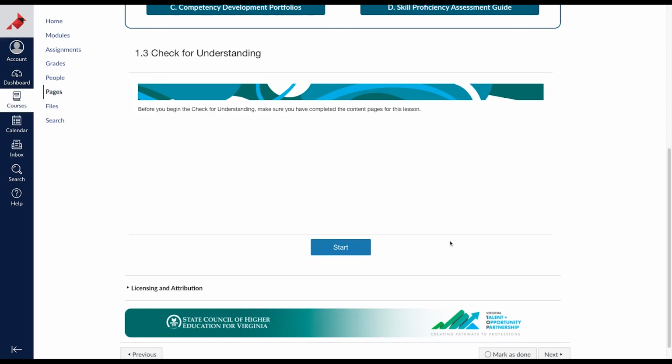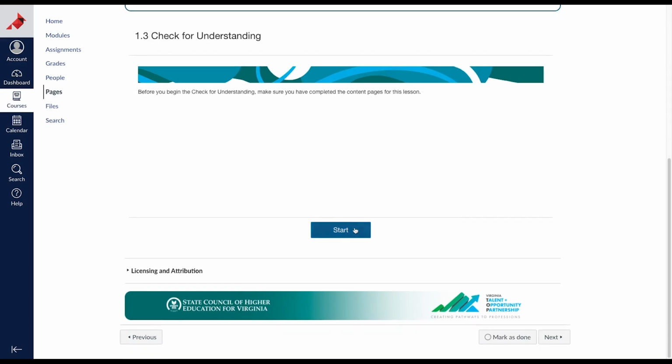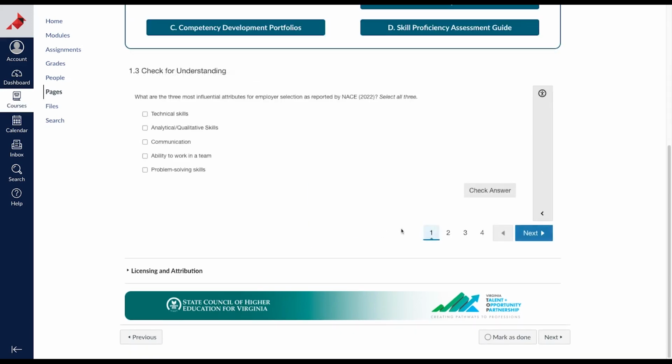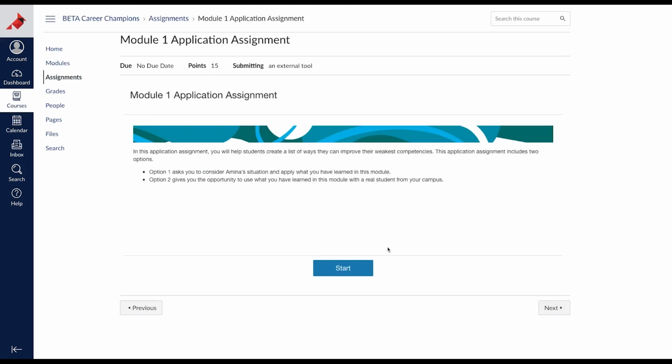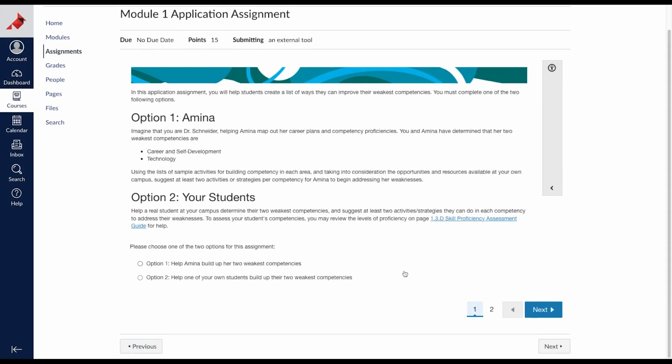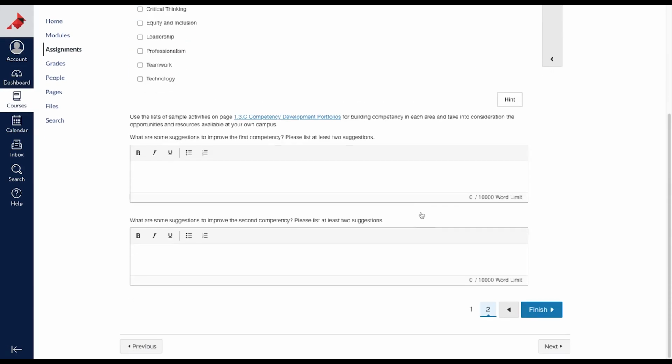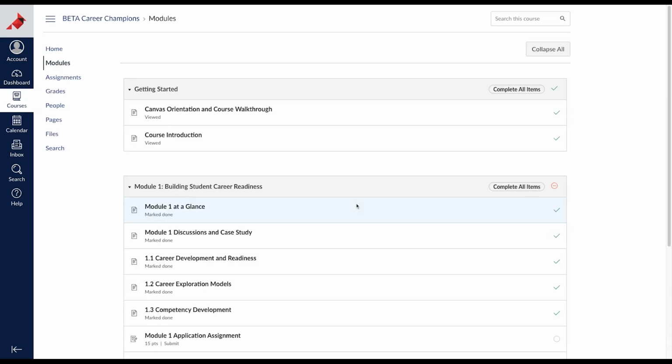Some pages also include Check for Understanding or application questions. Check for Understanding questions will allow you to check your answer once on each individual question, and they will also give you feedback on the answer you choose. Application questions will be formatted as open-ended questions, where you will apply module content to a hypothetical student or one of your own students.